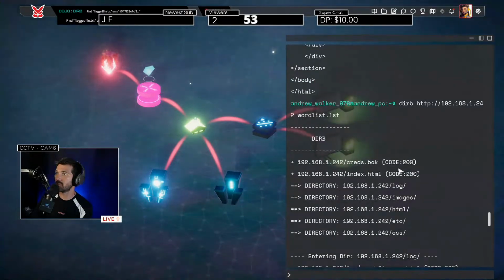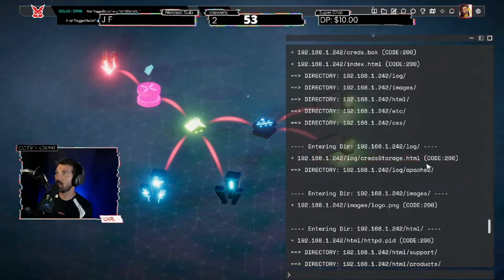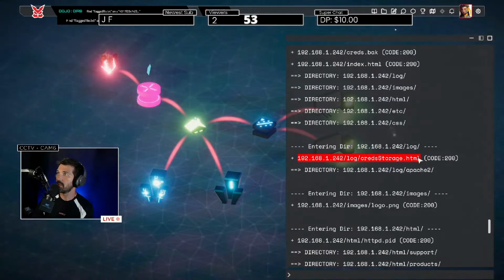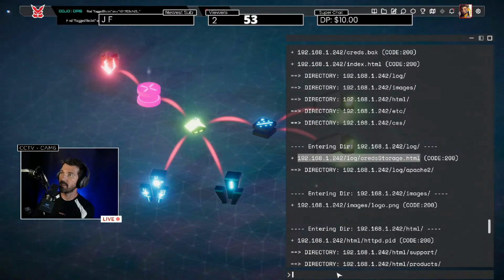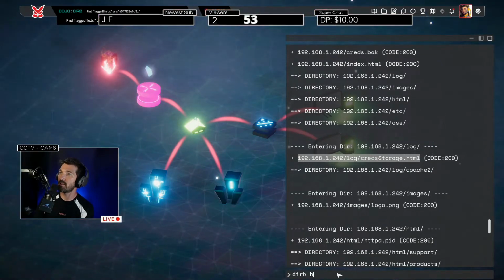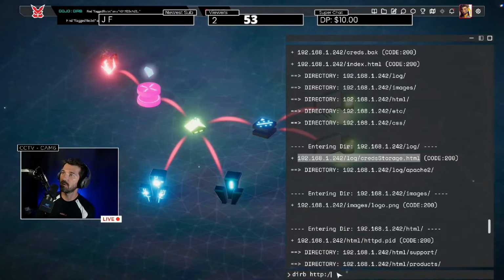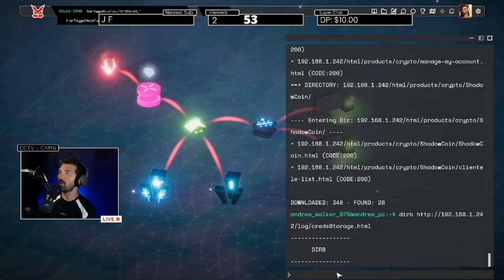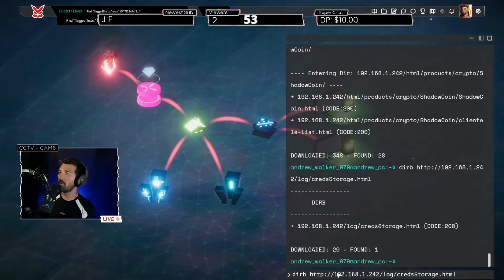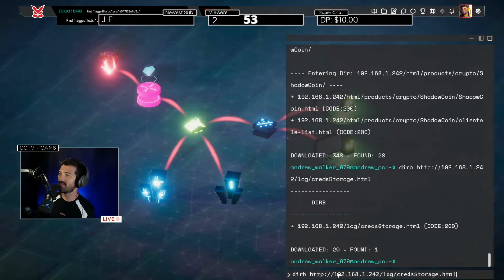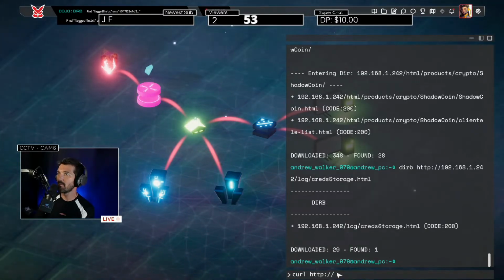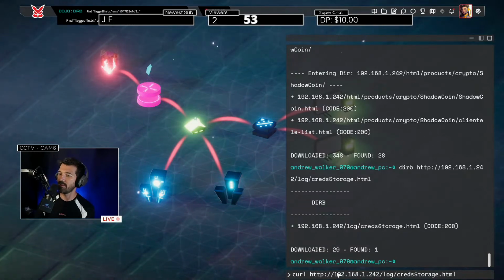I think the next one was something like cred storage. There it is. So let's look at that. Oh, you know what I'm going to do? Hand typing is for suckers. Let's do derb http and then that. Oh my god, what a dummy. Curl http 192. Oh, still for dummies. There we go.